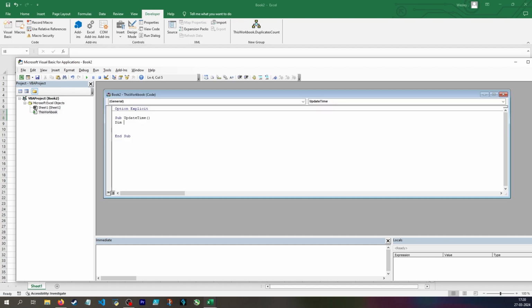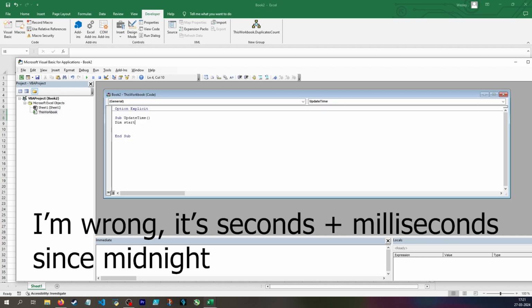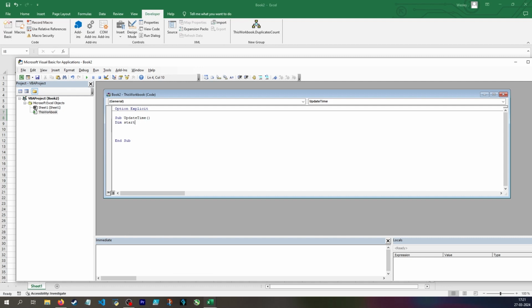I need a few variables. Start needs to be a variant because it will be a time. And if I don't explicitly state the type, it will become a variant, which is normally expensive, so you probably shouldn't do it. I also need to count the minutes and seconds, which can be byte, because minutes can only be 60 and seconds can only be 59.